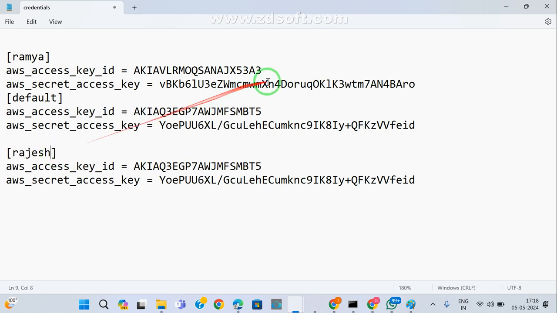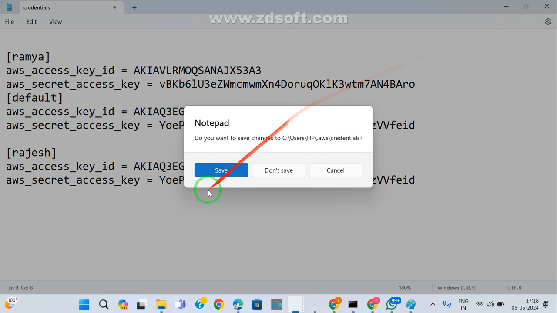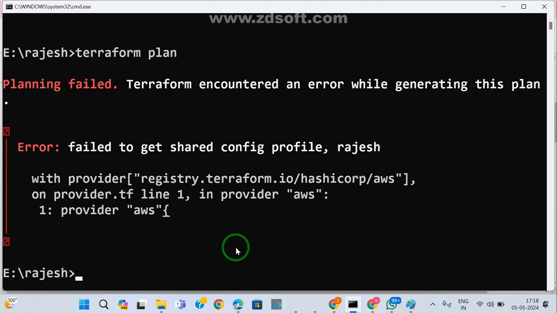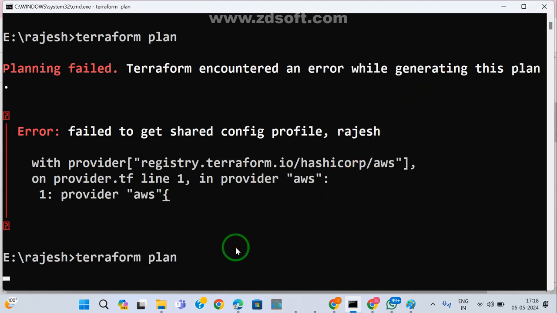This is an interview question. Please everybody try to understand. Without giving the access key and secret key, how can I get the access key and secret key? With the help of the profile argument. Now I'm trying to close it. I'm saving. Now I'm trying to apply. What is the terraform plan? Check it. Plan may work out.